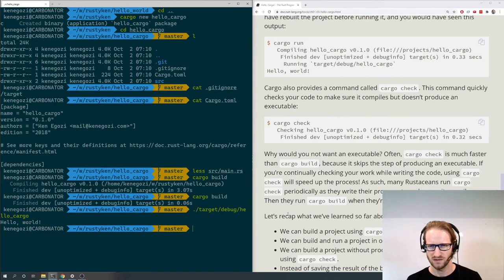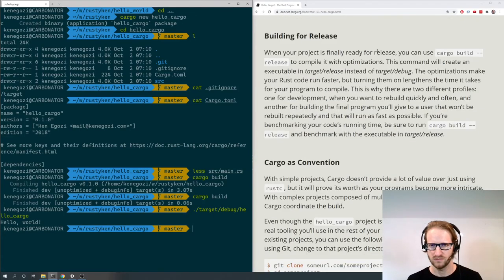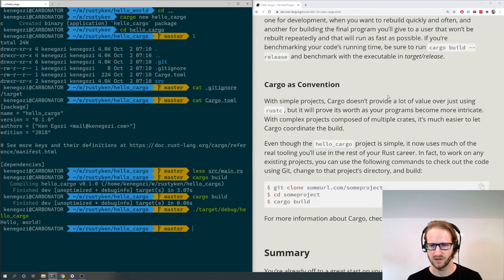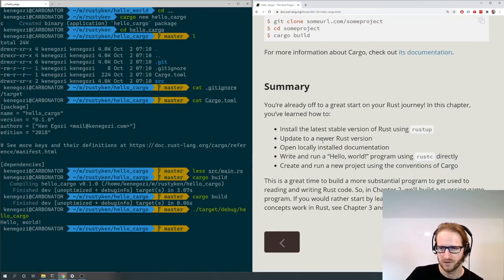Okay, so I know a little bit about some of the stuff. Cargo check. So it's going to build, but not produce an executable. That's cool. Build for release. Don't care about this right now. Cargo's conventions. So apparently, all Rust programs are going to be Cargo driven. I guess it's pretty cool.